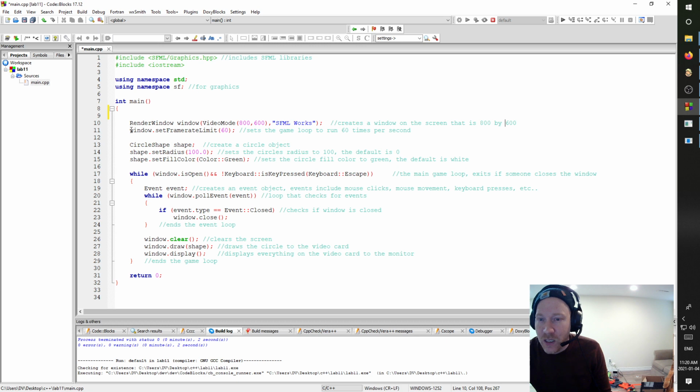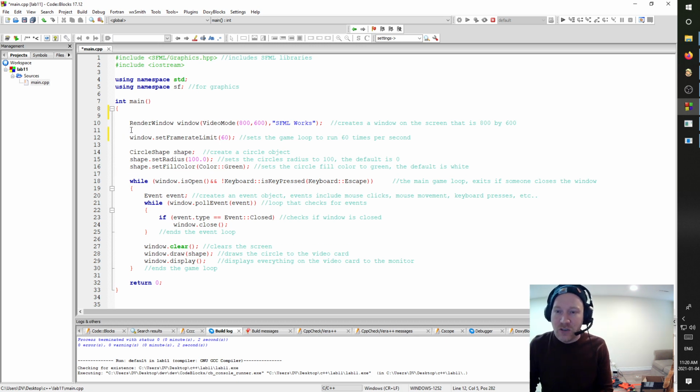Great. Then I took my window, much like I would take a string. If I had a string called letter and hit dot size, that would spit out the size, right? I've taken my window variable and set a frame rate limit to 60. We don't really need to do that right now maybe, but it's good to have the program basically updating itself 60 times a second.